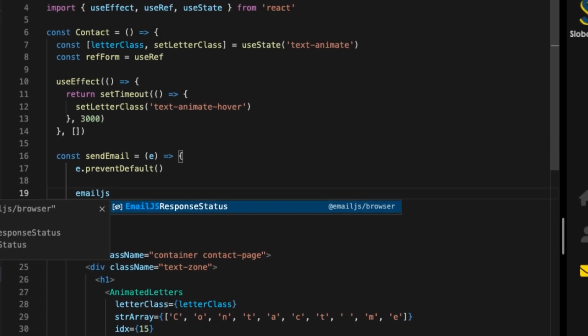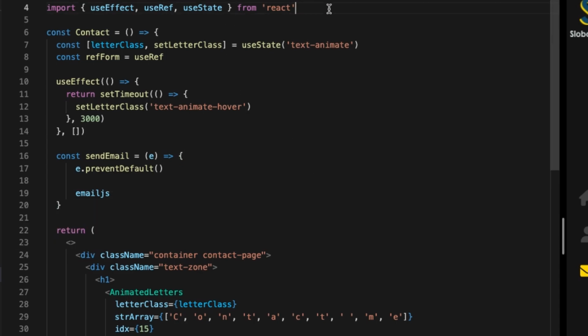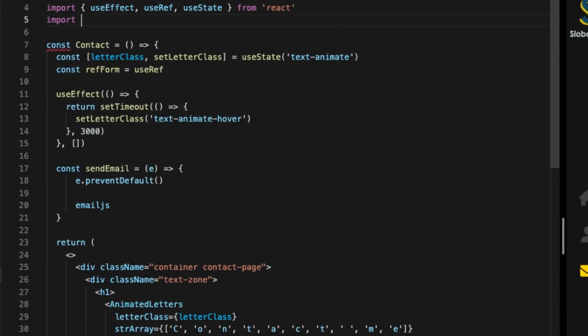In this method, we will use our email.js library. So let's import it on top. Import emailjs from @emailjs/browser.